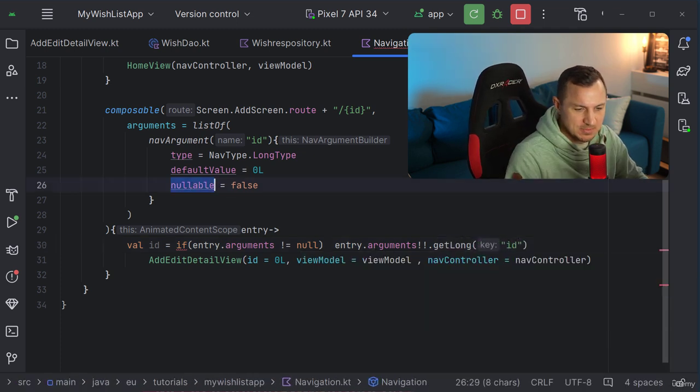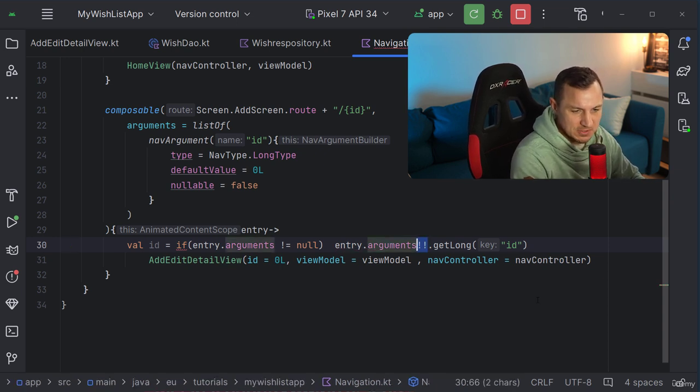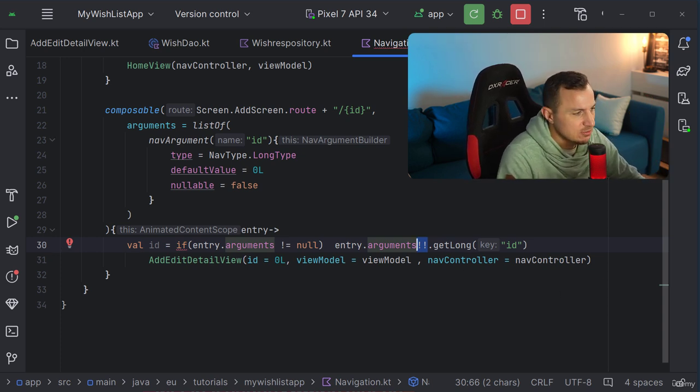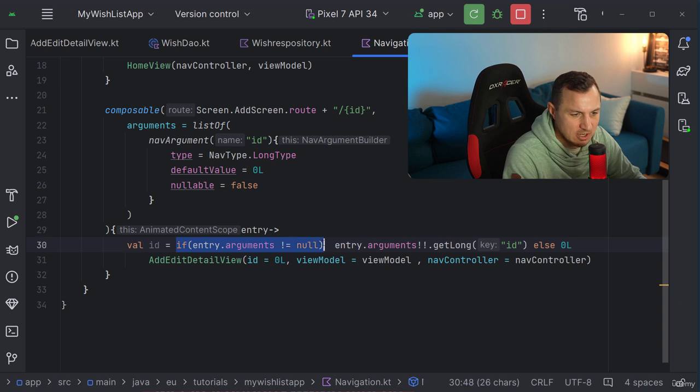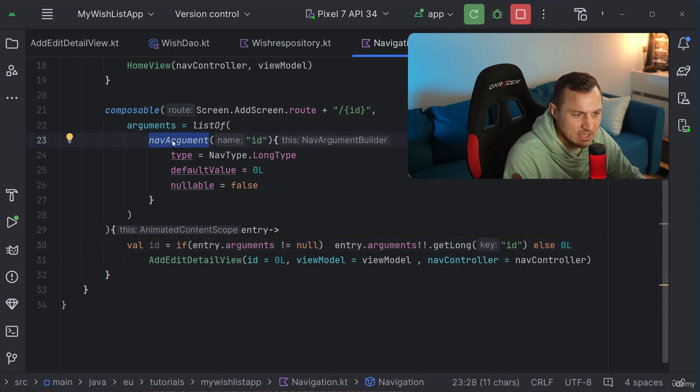We already said that it cannot be nullable, however, it would expect that. So getLong, you see, without the exclamation marks, without us unpacking this nullable, we would get an error directly in the compiler. So here we need to define what should happen in both cases. If our entry arguments are not null, then take those entry arguments and get the long at the key of ID. So here we are creating nav arguments with the name of ID, where we are saying it's of type long.